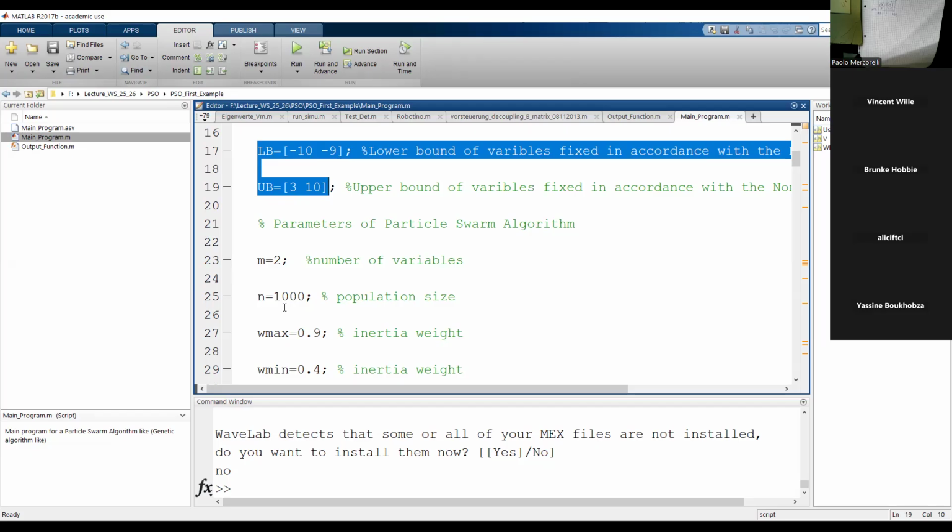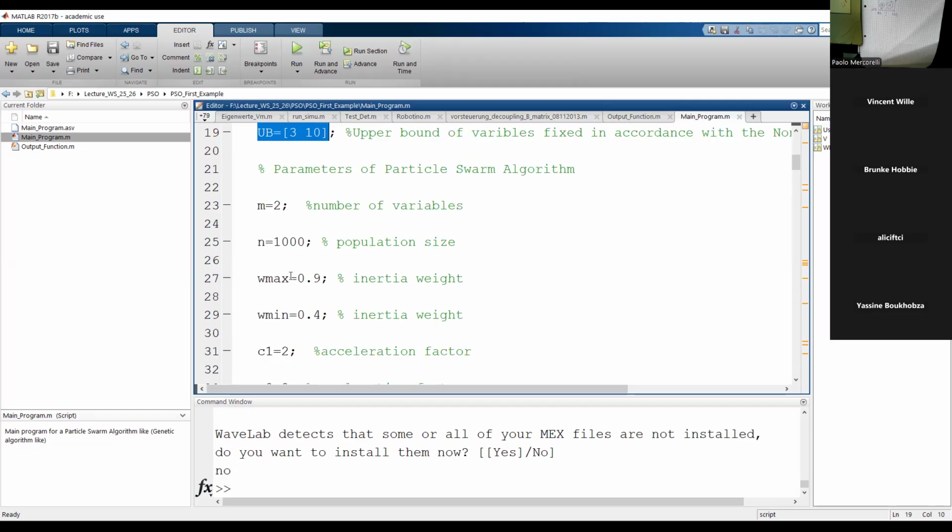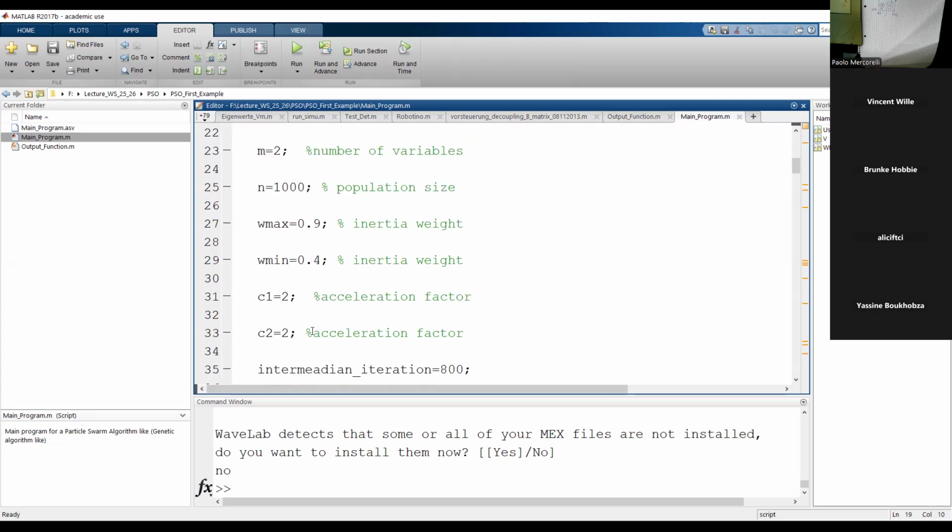Also, mathematically, we have just one minimum. Look, W min, W max, W min. I told you with this weight, we can change from a maximum to a minimum. And C1 and C2 in this example are fixed. I will tell you, we almost always apply C1 and C2 variable, or adaptively variable, in order to adapt also the exploration and exploitation phase.